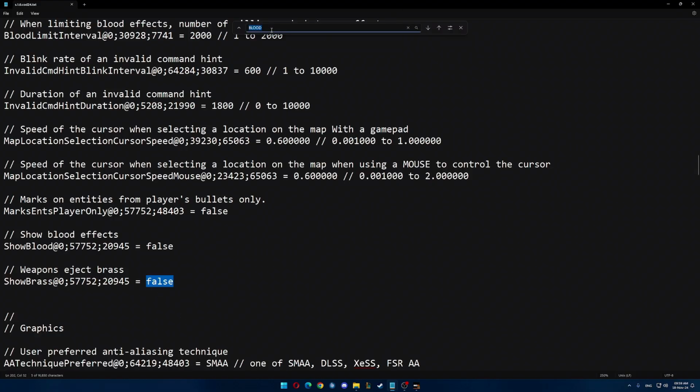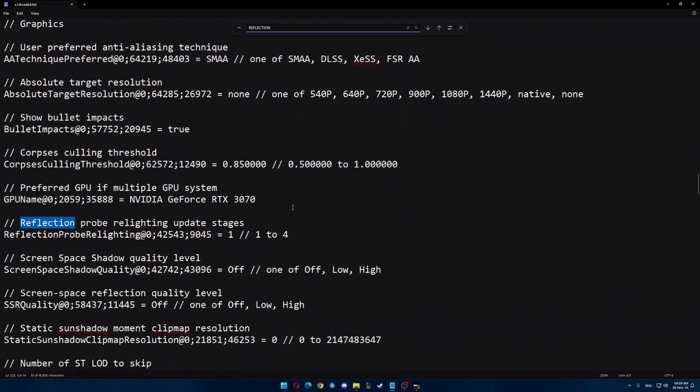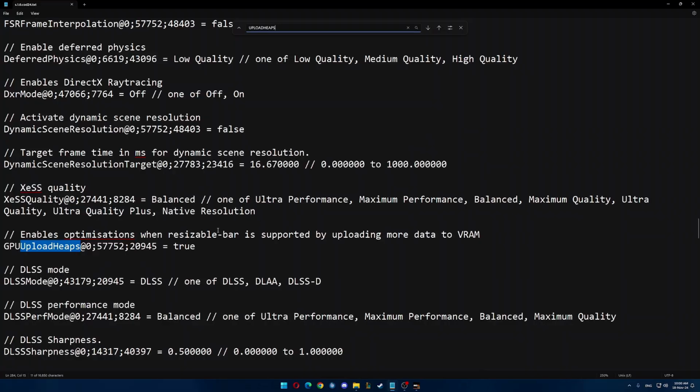Now we are searching for reflection. Reflection probe set to 1. Clip map 1 word set it to 0. Upload heaps, so I will explain this one.